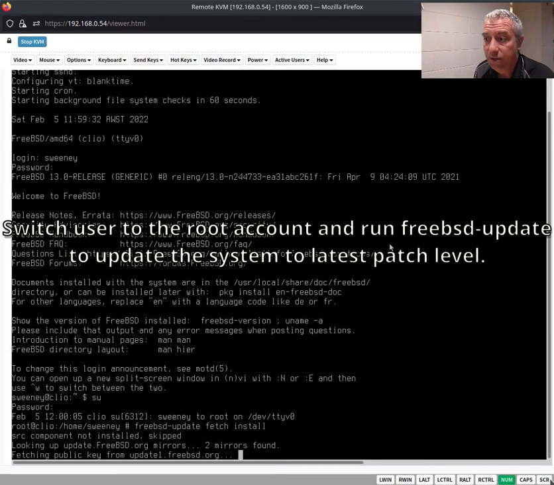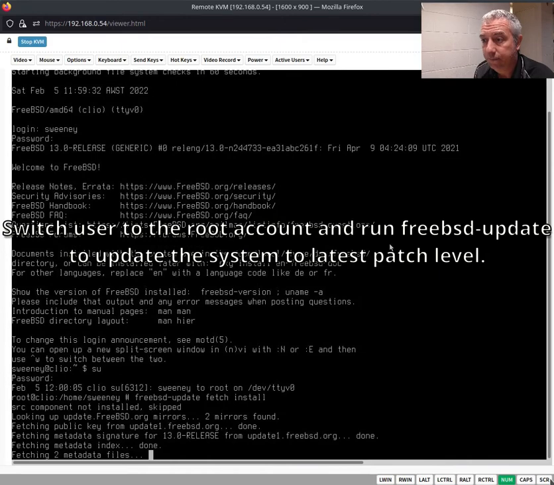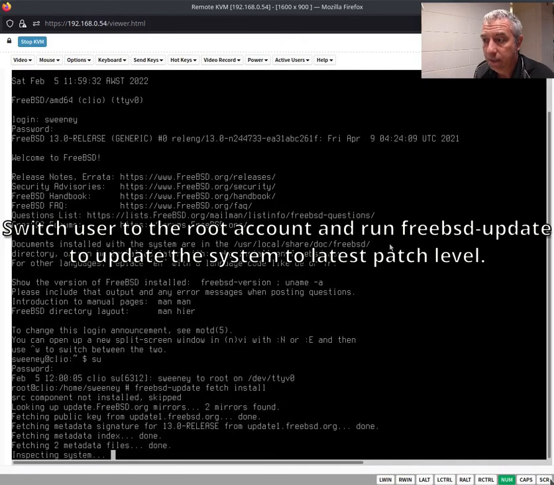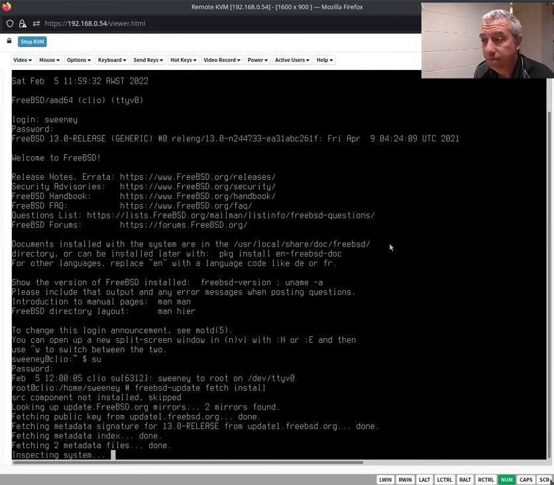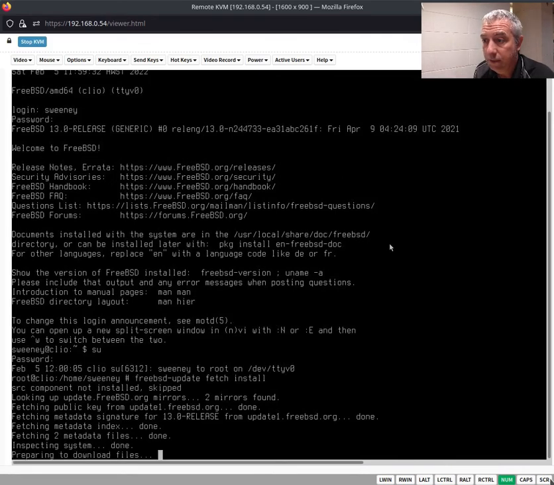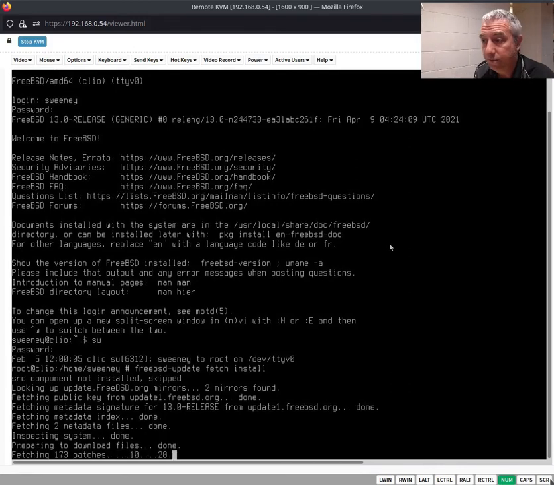So we issue the fetch and install command. So it's gone out, it's obviously our network settings are right, so it's found one of the FreeBSD update servers. It's downloaded the data it needs, and now it's downloading the patch files.